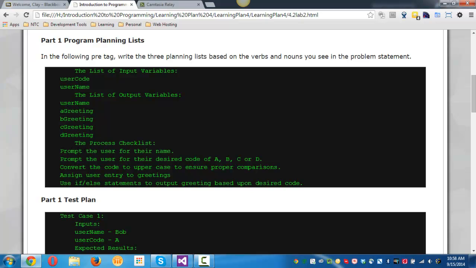And then for the checklist, I'm going to again prompt the user for their name and prompt them for their code. I'm going to convert the code to uppercase, and I'll explain that as we go through the code. Basically, someone could put in a capital A or a lowercase a, and they're thinking, well, I'm putting in an A, they asked for an A. When I'm asking for an uppercase A, I want to make sure I'm comparing apples to apples, so to speak. I'll show you how to do that in the code.